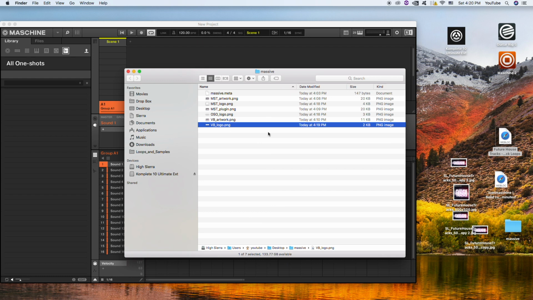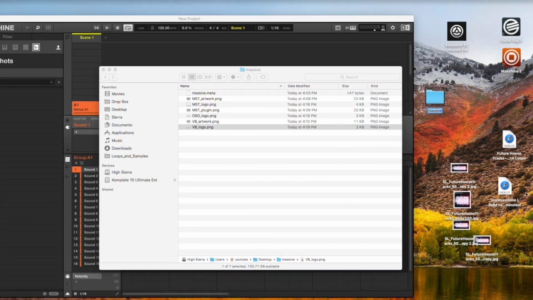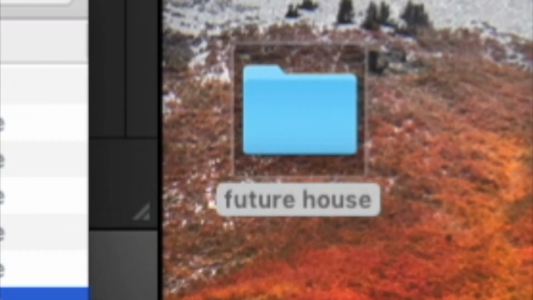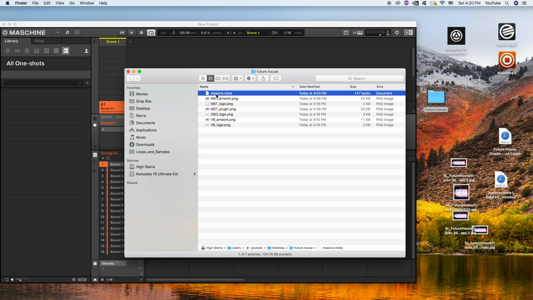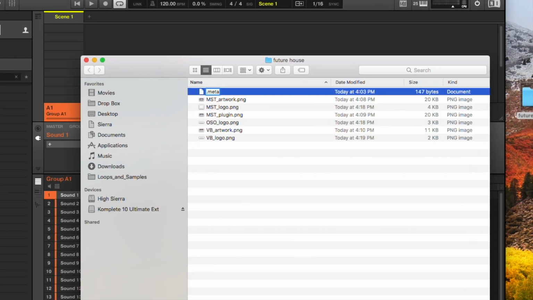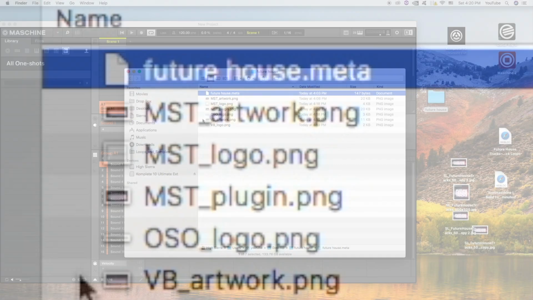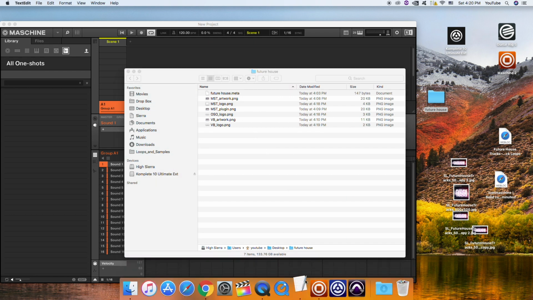So I copied that name. My massive folder that I copied earlier, let's make sure you can see that. I'm going to highlight the name, paste future house, click return. You see that updated there. And I'm going to add it to this folder. I'm going to hit return to select that field, use my arrow and delete massive, and use the name future house. Now I'm going to open this metadata file.